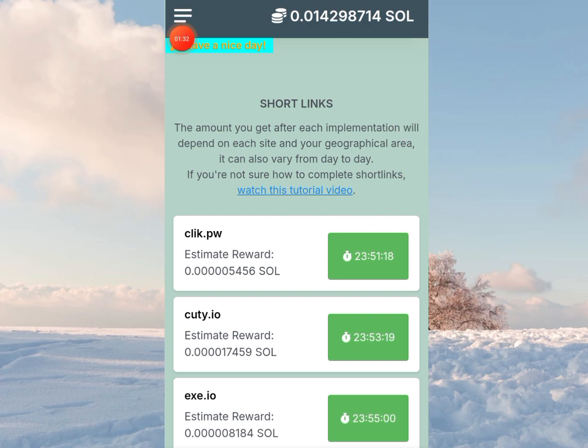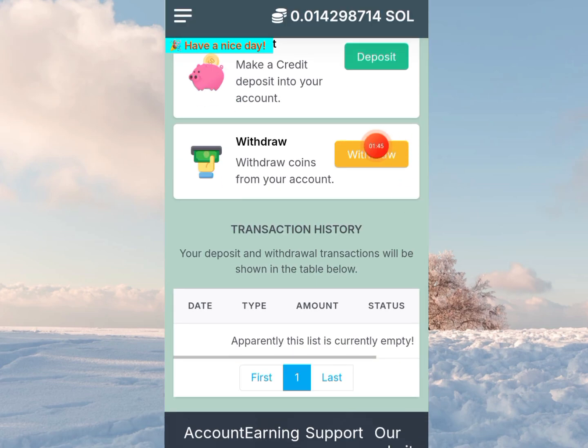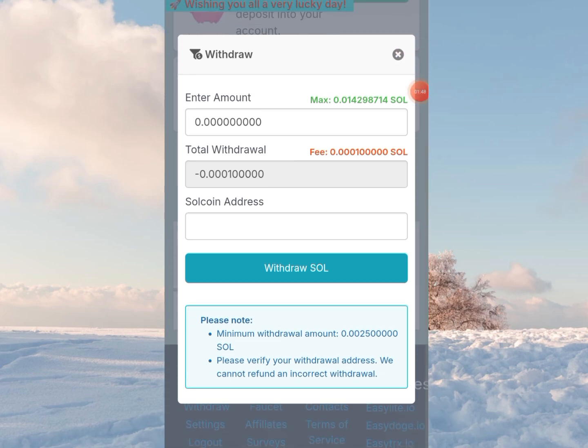So let's hit the menu here top left. Let's go to wallet because I want to initiate the withdrawal, and let's click on withdraw. As you can rightly see, I do not have anything in my withdrawal history. So right now it says the minimum withdrawal amount is 0.002. Of course I have more than that, so let's go to an exchange and get a wallet address.